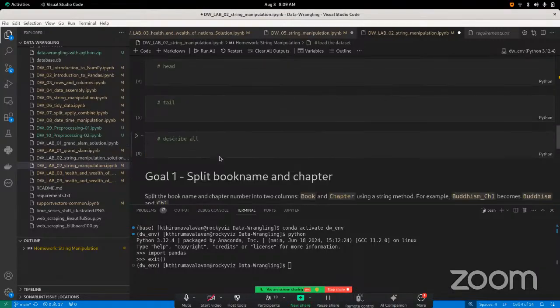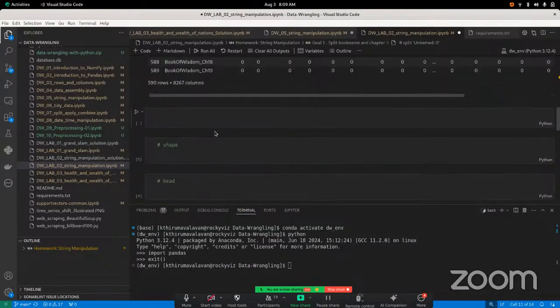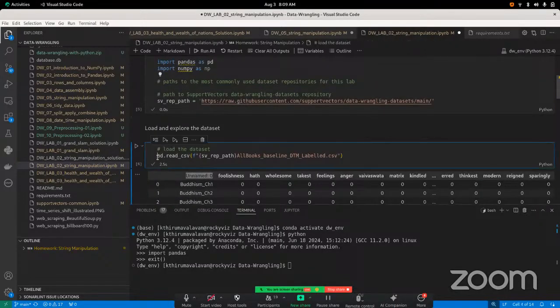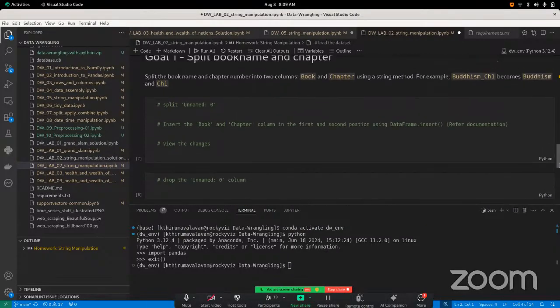Okay, maybe first change the column name into something else. The first step, you could just do that. Right now it is unnamed 0. Eventually, you would want to separate it out into 2 columns called book and chapter. Got it. So let's just do it in the book and chapter then. Yeah, that's the end goal.